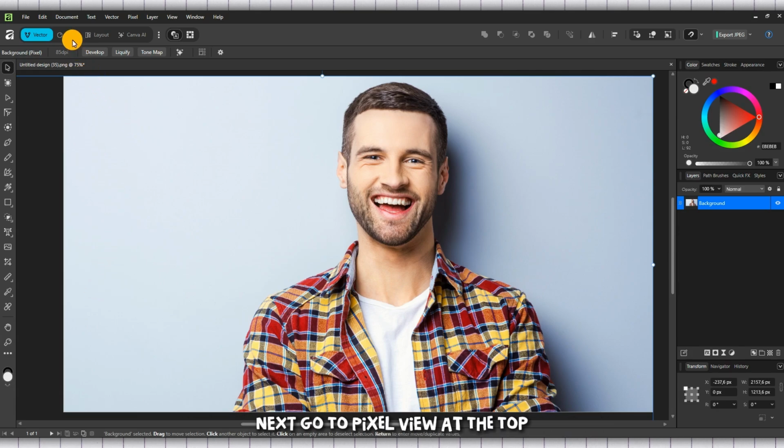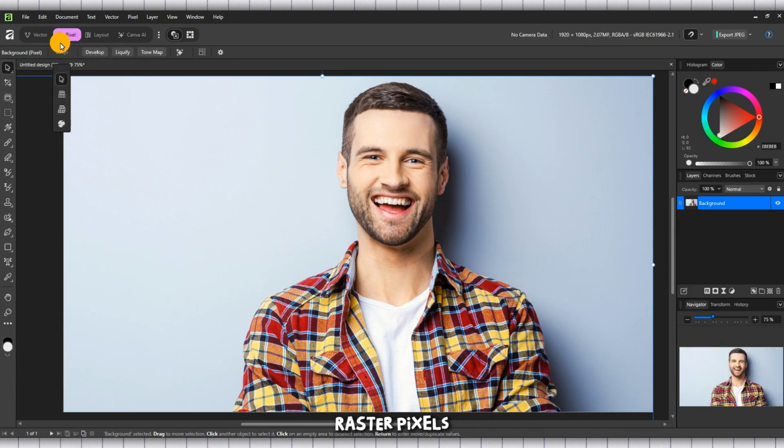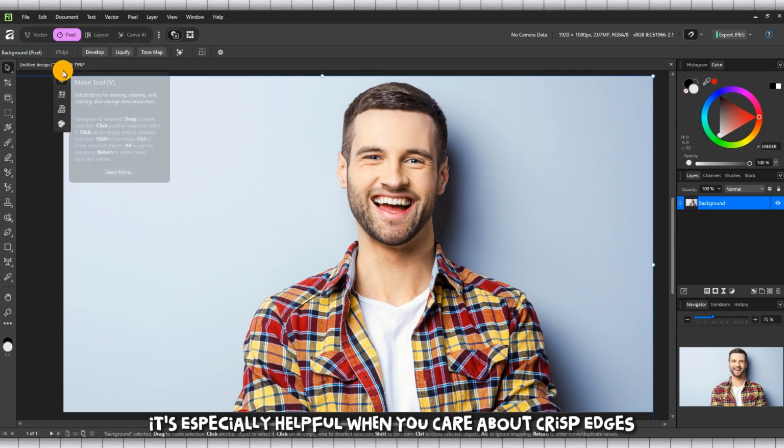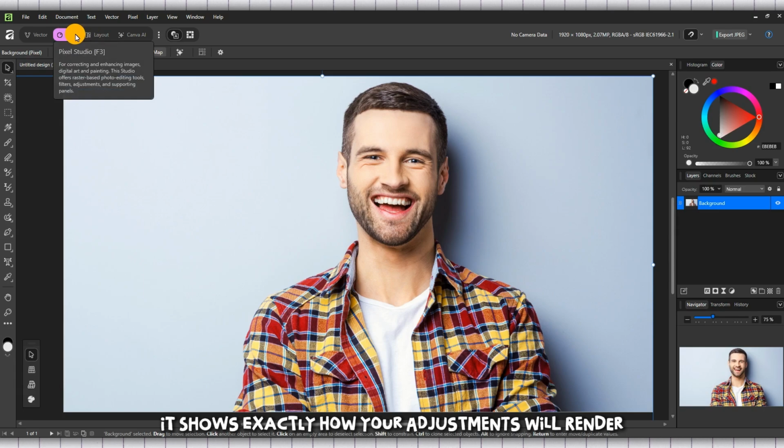Next, go to Pixel View at the top. This ensures you're previewing your image as true raster pixels. It's especially helpful when you care about crisp edges, hair, or small details because it shows exactly how your adjustments will render. If you notice any softness or aliasing, switching to Pixel View gives you a more accurate read on what the mask will actually reveal.